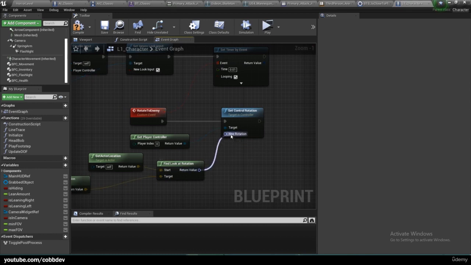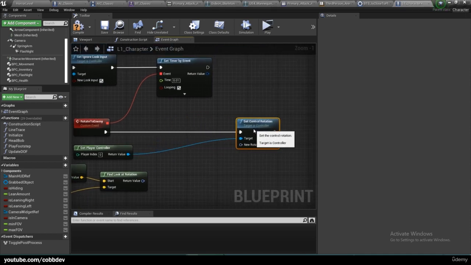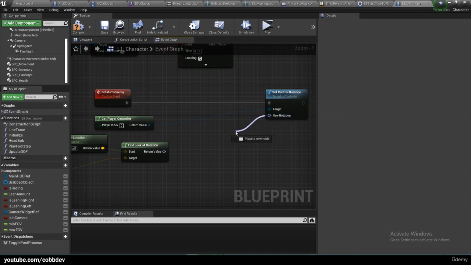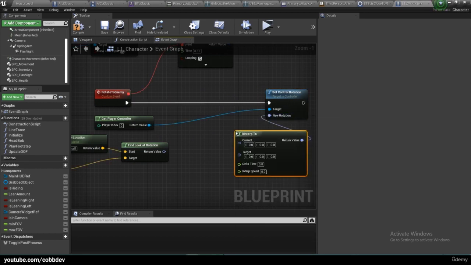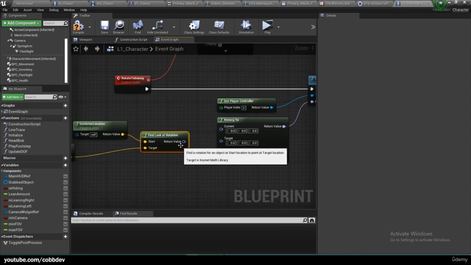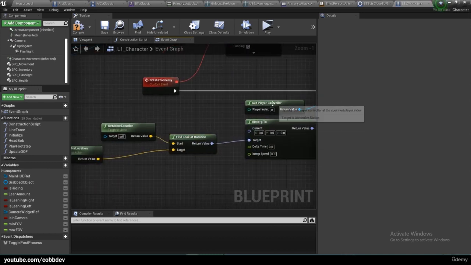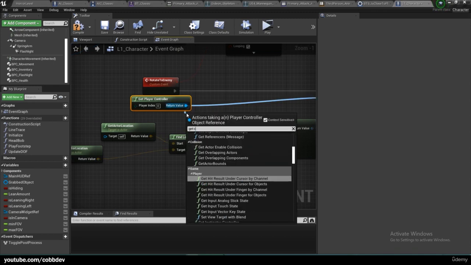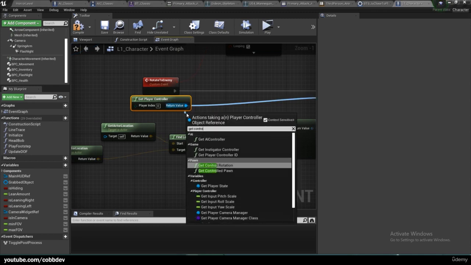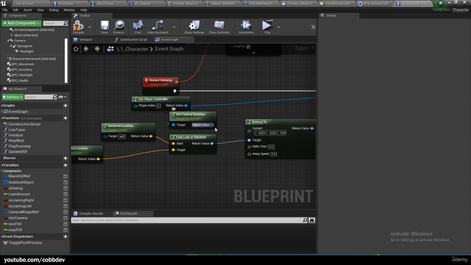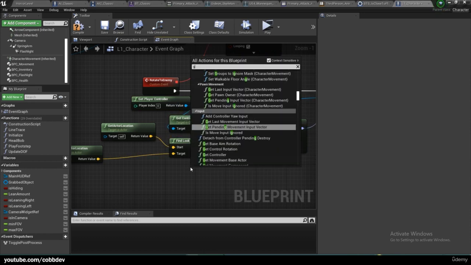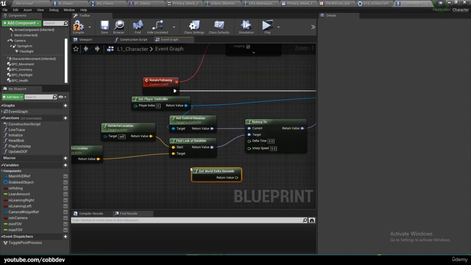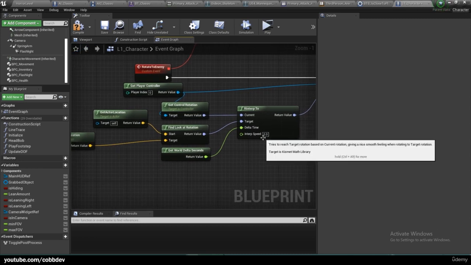And the return value will be the new rotation. Sorry, not directly the new rotation, because we need to interpolate it over time, which is the whole point of the timer. So we are going to get an r_interp2, or rotation interp2, and this will be the target. The current will just be our player controller, and we will get control rotation. So whatever our current rotation is, that's the current. Delta time will be get world delta seconds, and our interp speed can be whatever we want. How fast it's going to be, I'm just going to choose 10.